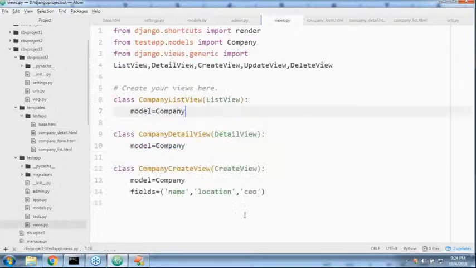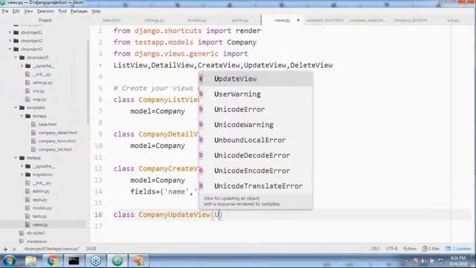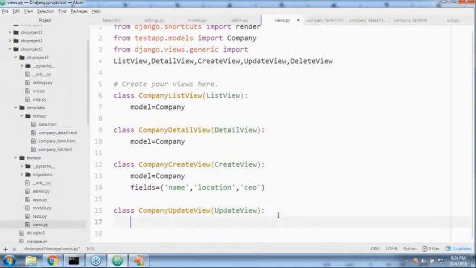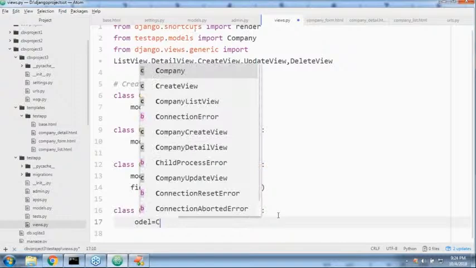First, what I'm taking is company update view. Can you please tell what I have to take, sir? Update view. Okay, like that. Immediately, which model? What is the model? Company is the model. Next, which fields do you want to update? Can you please tell which fields you want to update?